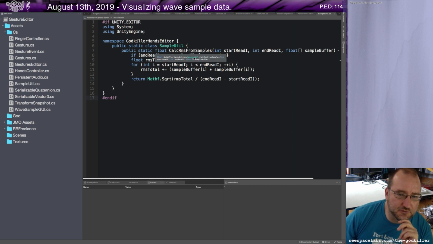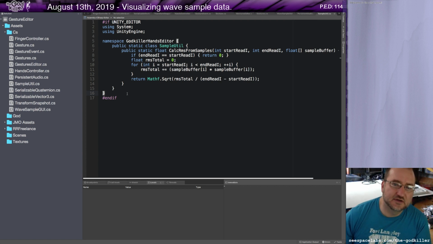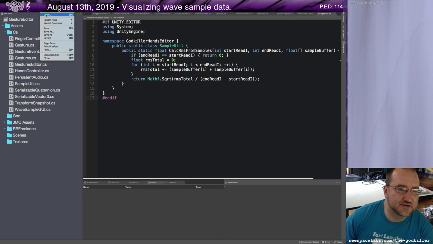So this is the RMS algorithm I was talking about. It's really simple. You just go over a range of samples. You add the square of each one, which gets rid of the negative numbers for you, to a total. Then you divide that total by the number of samples you fed into it, and then you square root it, which undoes the artifact of having squared the values in the first place. So, really simple and useful function, RMS. Okay, so then I had some other code someplace that was calling that.